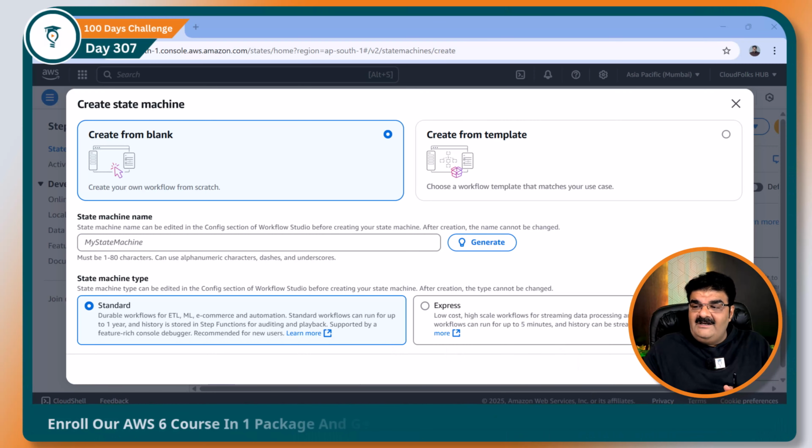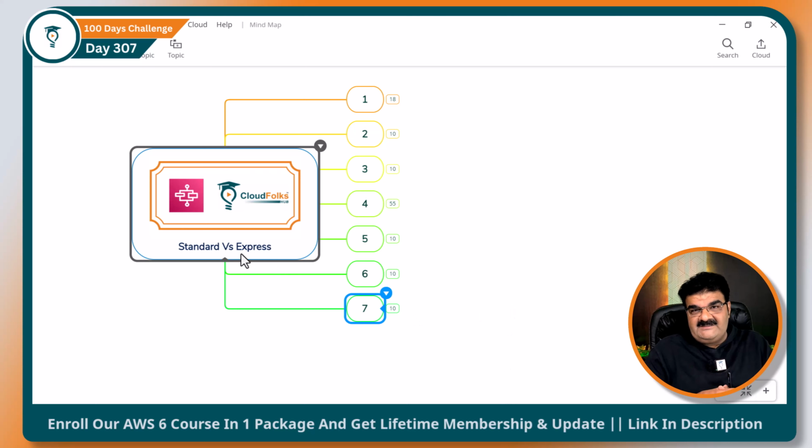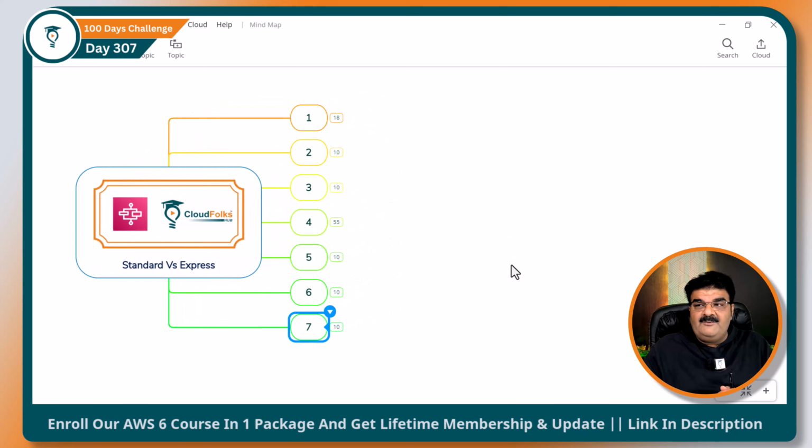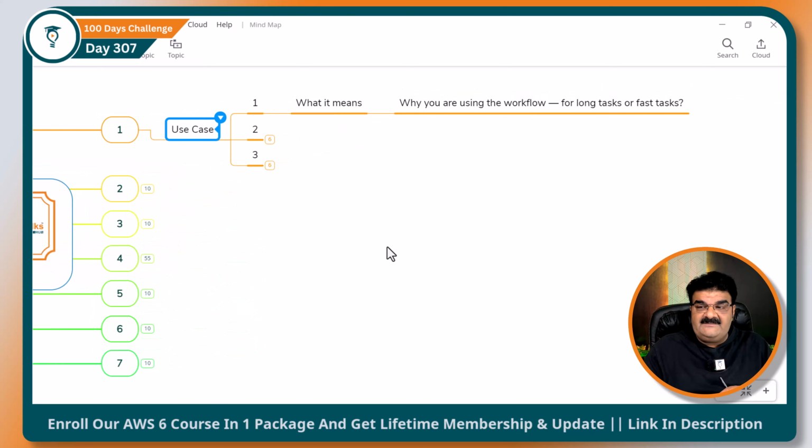Now, here I have 7 points of comparison between Standard and Express. The first is the most important part and one of the most deciding factors to select Standard or Express, and this is the use case. First of all, you have to find out the use case of your workflow. If your workflow is complex and running for many days, you can go for Standard. If your workflow is short and simple, then you can go for Express.